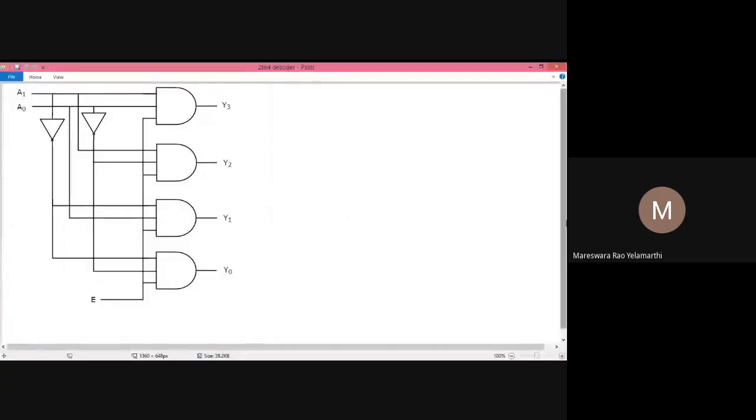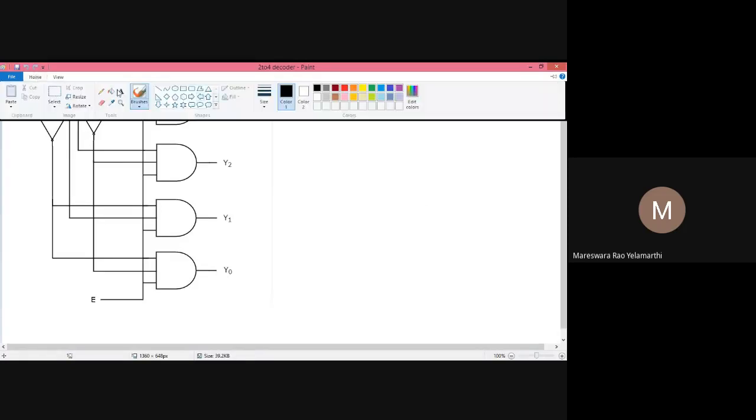Going to share the same window. So wait. My screen is visible to you all, I think so. So see here, look at here. So now my input combinations are A0 and A1.